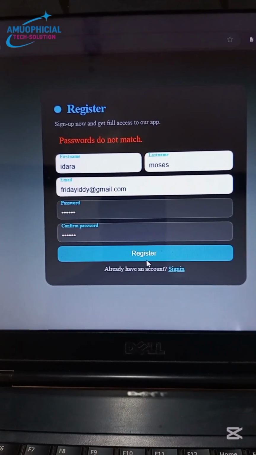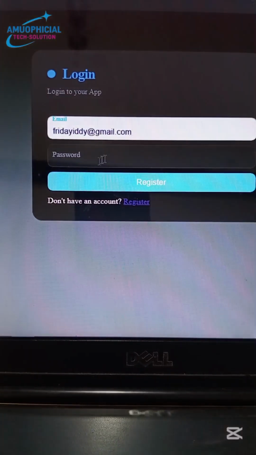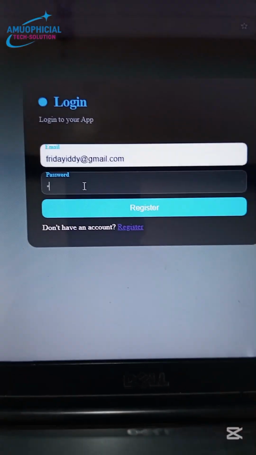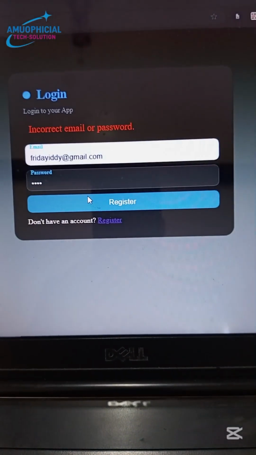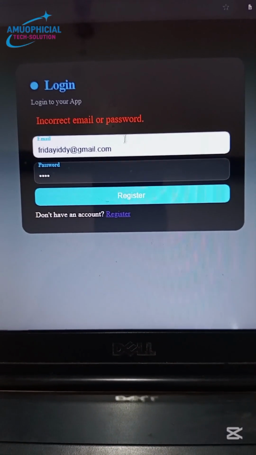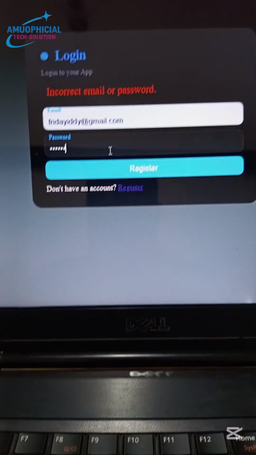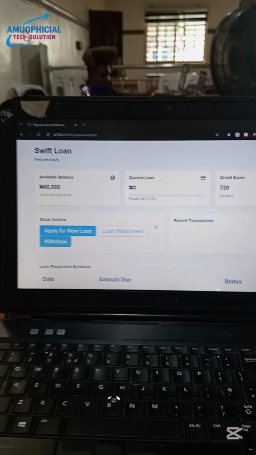Let's try again. So now the password and everything is correct, and my Gmail. So now it's taking you to a login. So on your login, if you forget your password, because this is pure HTML, I don't have a database. I don't use MySQL or PHP or Python. No, I don't do that. So what I do here, I just use a JavaScript JSON to store the user data when the user registers, and then it's going to extract the data again when you want to log in. So that is exactly what is happening here.